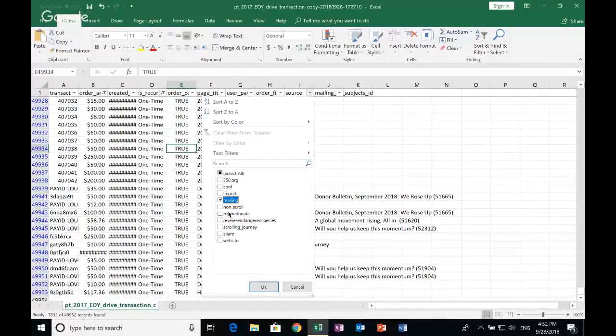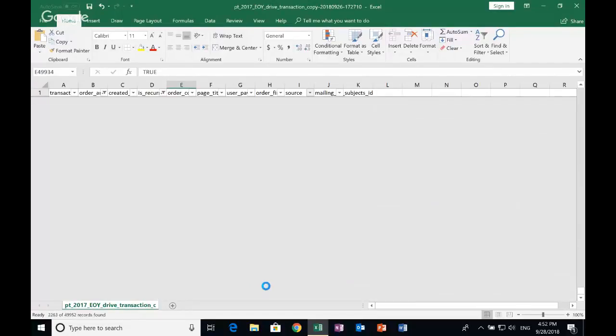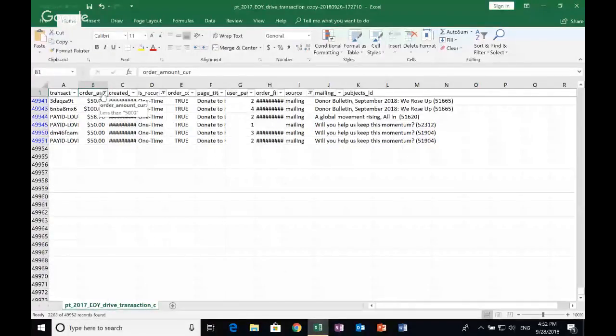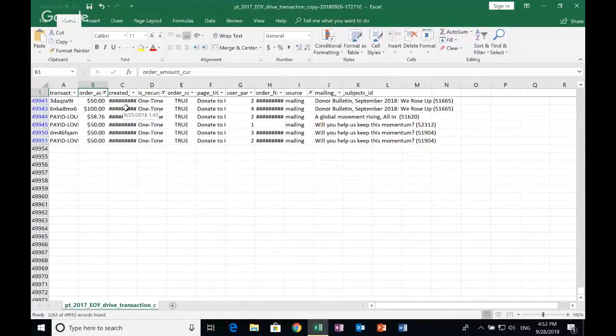For now, though, I'm just looking for the mailing donations, and this is just one-time donations under $5,000. So again, I don't need to change anything about this filter, but just reminding you that I do have a filter on the order amount category here for donations that are less than $5,000. Go up to the top row, hit Shift Control, and select down, and that'll select just all the cells that meet our various filter criteria.